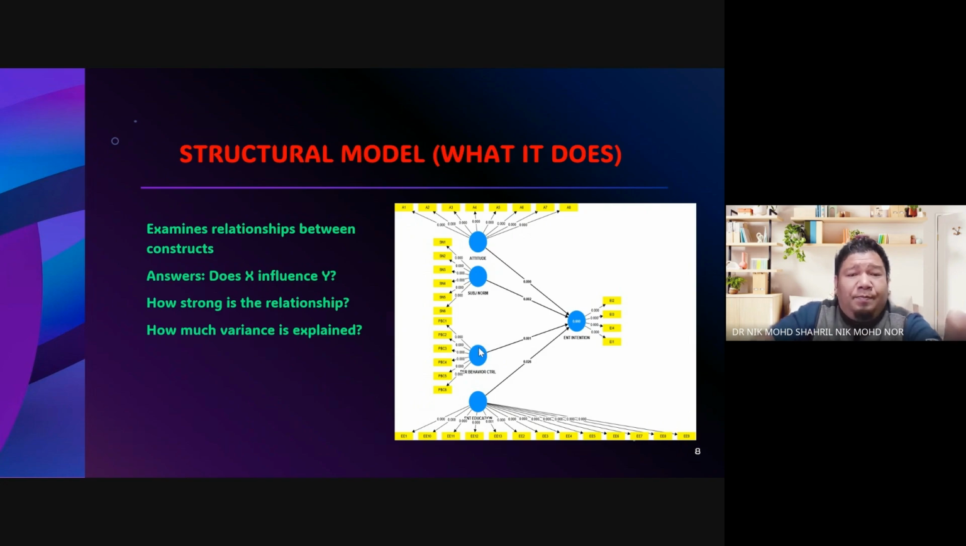In PLS, we are particularly interested in predictive strength. Therefore, measures such as R squared and F squared, which is the effect size, are crucial. At the basic level, you are not expected to perform advanced diagnostics, but you must be able to interpret these core outputs correctly.